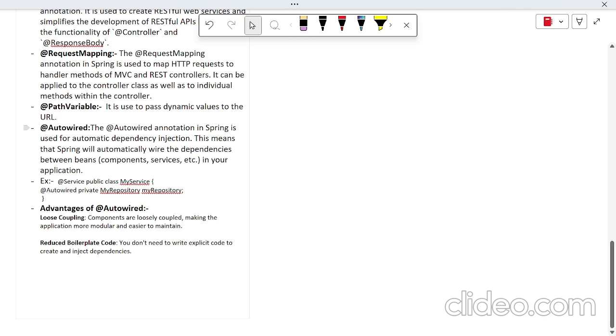Autowired. The autowired annotation in Spring is used for automatic dependency injection. Autowired is used to inject the dependency in the XML automatically. This means Spring will automatically wire the dependency between beans, components, and services, etc. in your application.